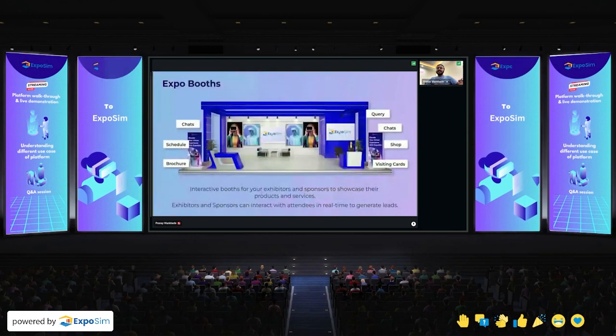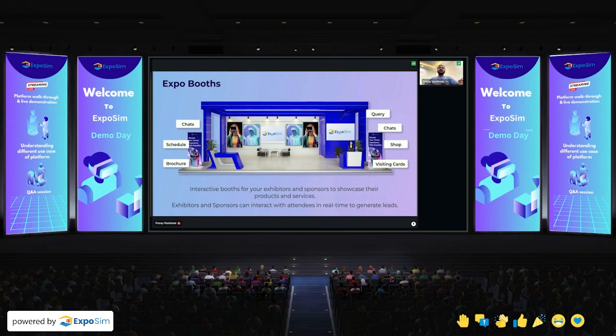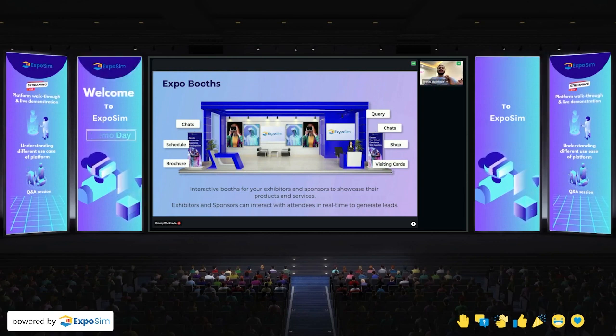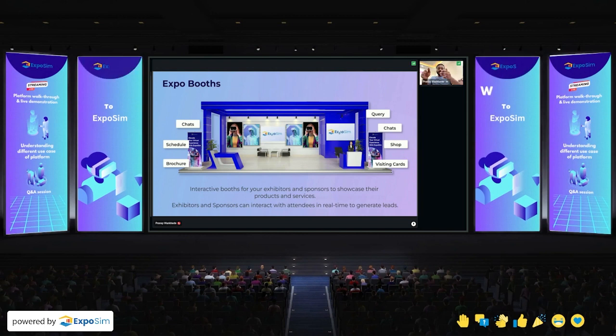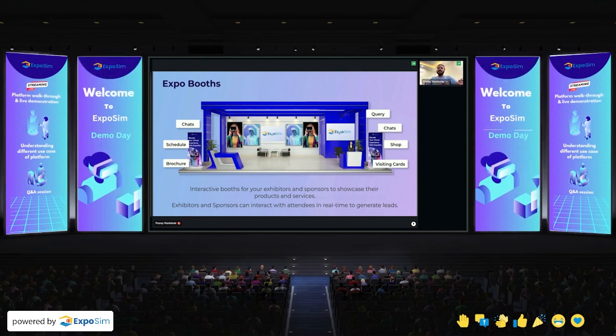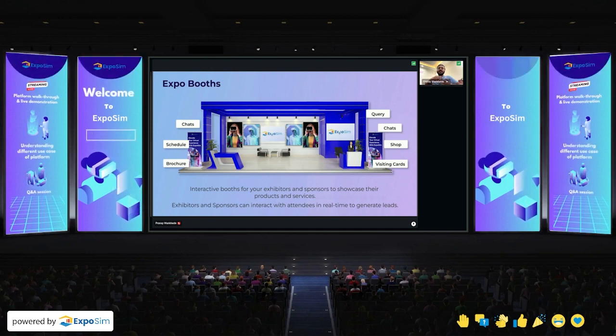Now, there's the Expo booth, and there are many options on the Expo booth as well. This is a 2D Expo booth. You can send a query, send chats, shop over there, view the visiting cards, view the scheduled meetings, or view the brochures as well. There are many possibilities available on the platform, and you can explore all of them. You can do a video call with the exhibitors and visit those booths.